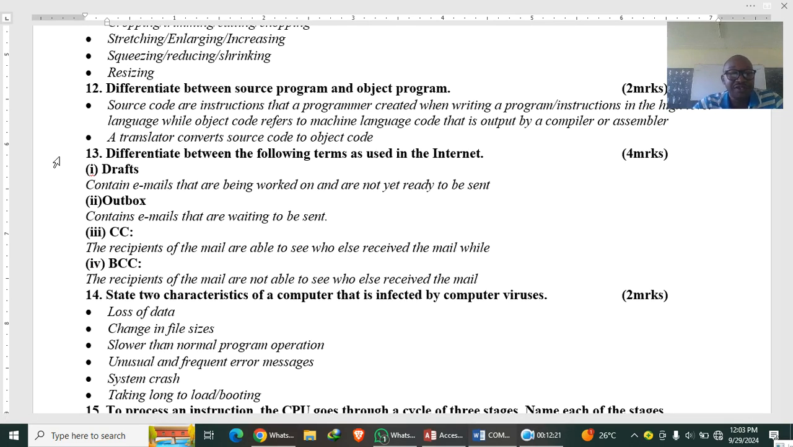So drafts are emails worked on and are not yet ready to be sent. That's why we are calling it a draft. Outbox, it is a folder that contains emails waiting to be sent. For example, when you send and then there is no internet, they will be kept in the outbox. When the internet comes back or resumes, then it can be sent, and then it will appear in the sent items. CC stands for carbon copy. This is the recipient of the email that are able to see who else received the same email.